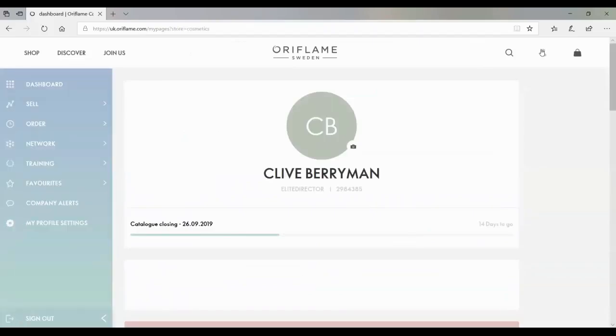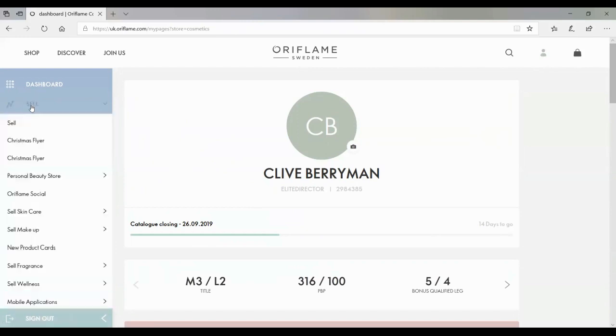The left-hand menu. Dashboard is home, so every time you click dashboard, it takes you back to this page, but personally, I prefer using the icon top right. So click on sell. There is all sorts of things in here, and I would suggest in your own time you have a play. But the important ones: personal beauty store, click on that.